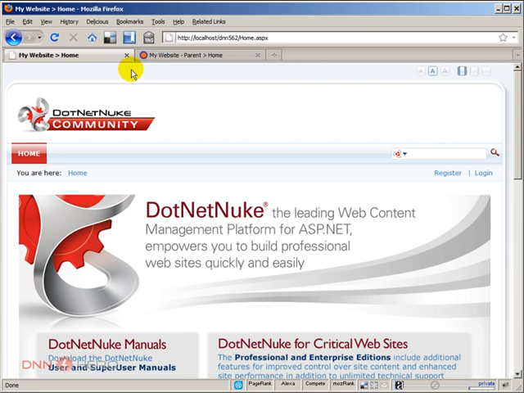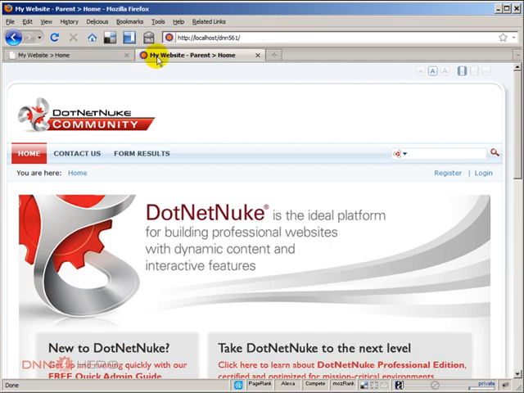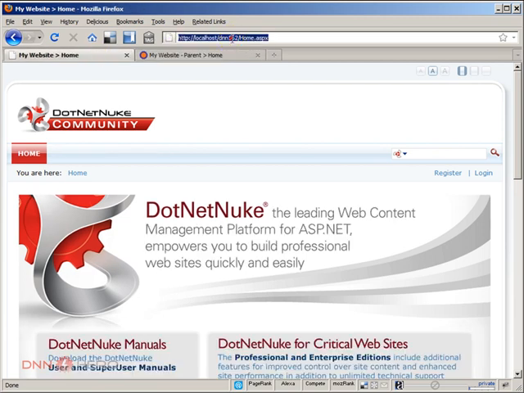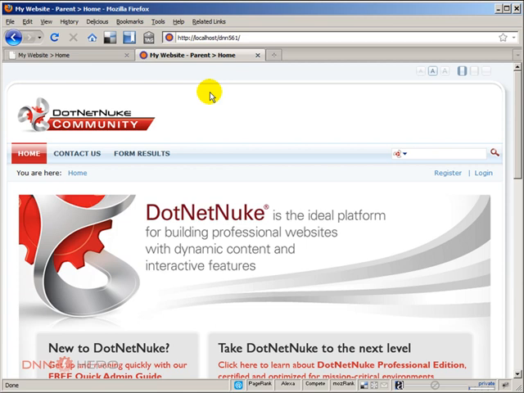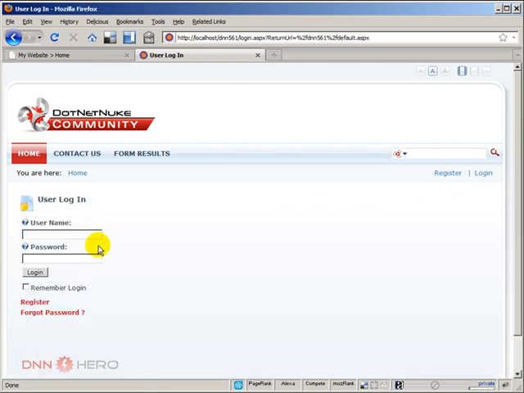So I have here two instances of DotNetNuke, brand new installs. One is DNN 5.6.1, the other one is DNN 5.6.2. I'm going to start with DNN 5.6.1 and show how we used to delete a user in that version. Let's log into the backend, and I'm going to log in as super user.